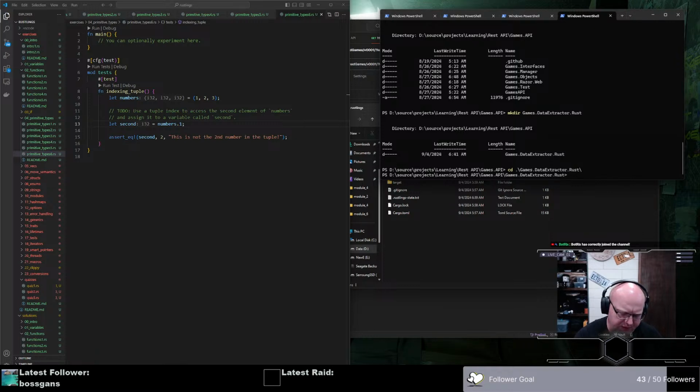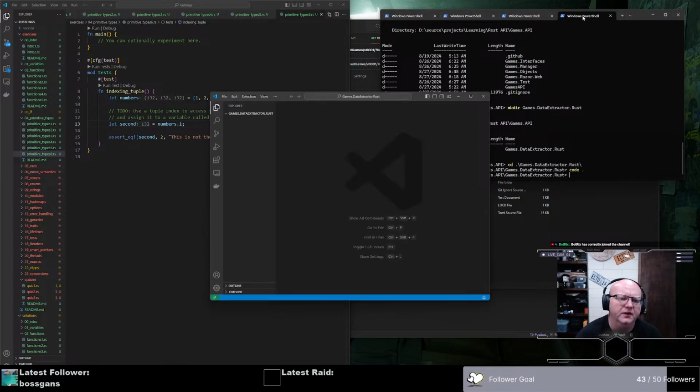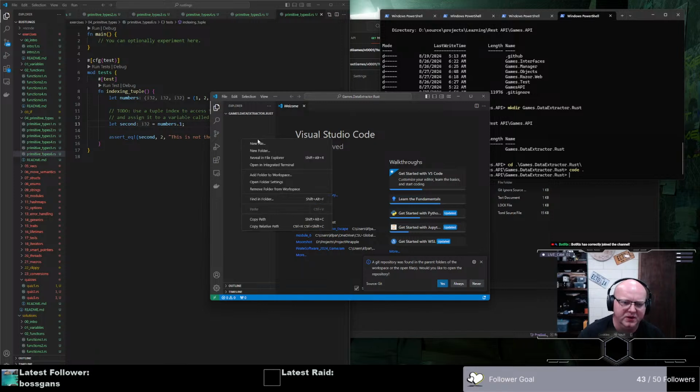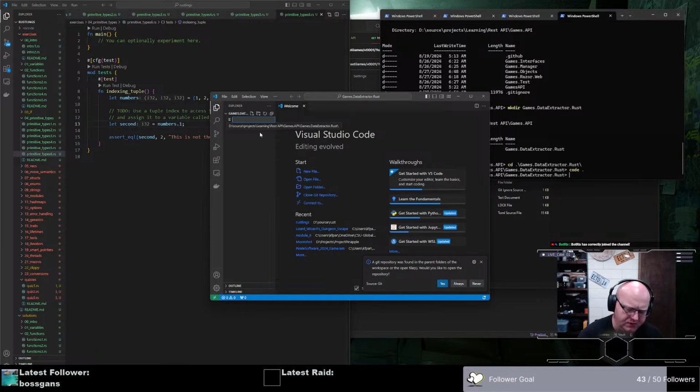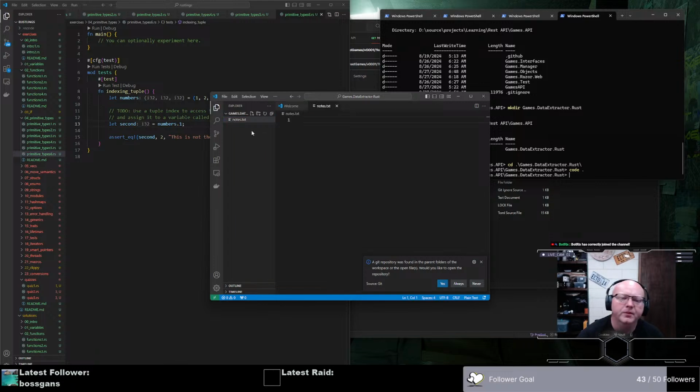We're going to say, I'm trying to think of what I need to make some notes, because I'm going to wrap up here pretty soon. So I'll just say code, and we'll start by creating a new file. We'll just call it notes.txt for now.